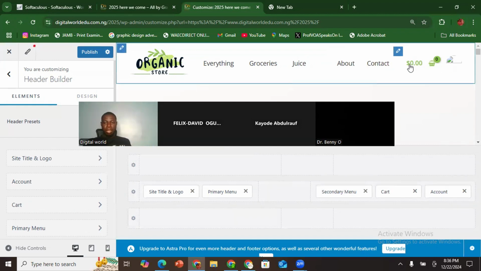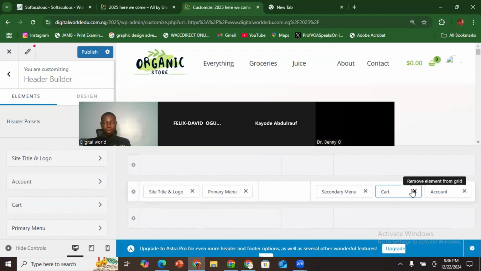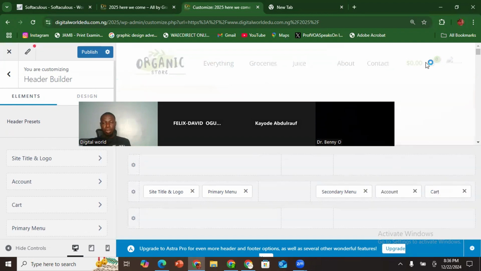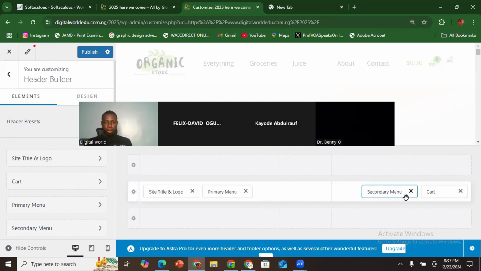This cart, if I want it to be there, I can leave it. If I don't want it, I can remove it. Or I can decide that the cart is at the last, after the account, right? Or I can decide that I don't want people to open accounts on my page. I just want them to come to my website and buy and go, right? So I can decide to remove the account. Let's remove the account for now, and then let's click on publish. So everything around the header, you can manipulate from here.